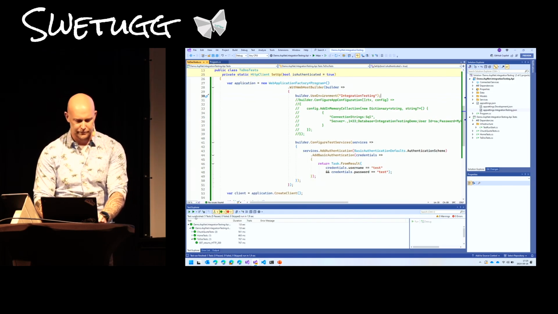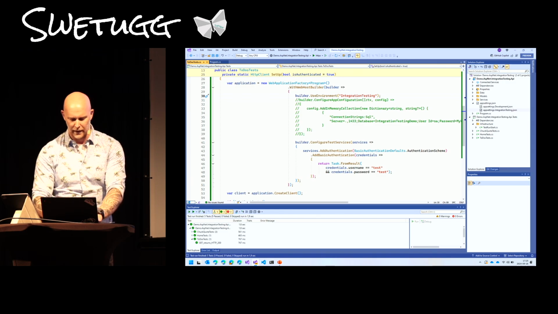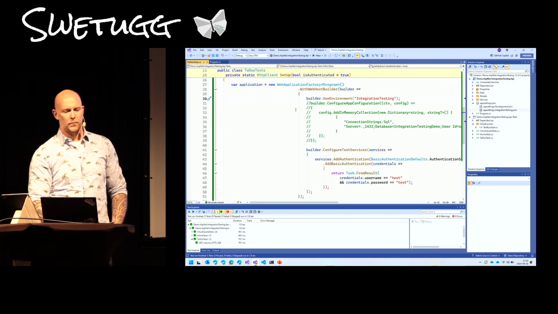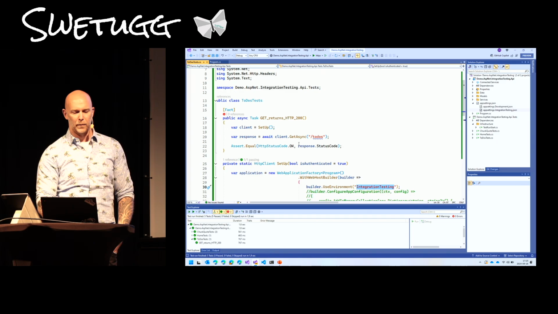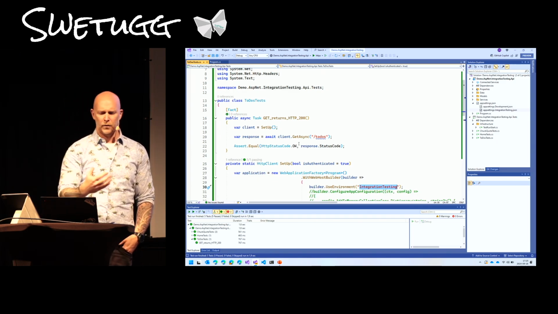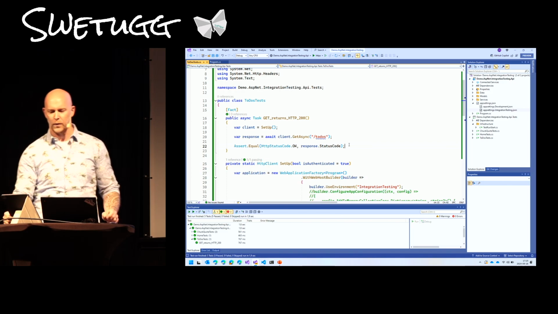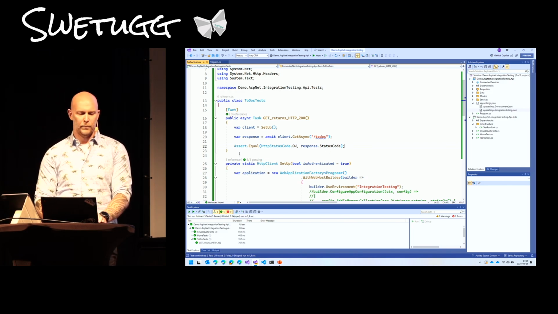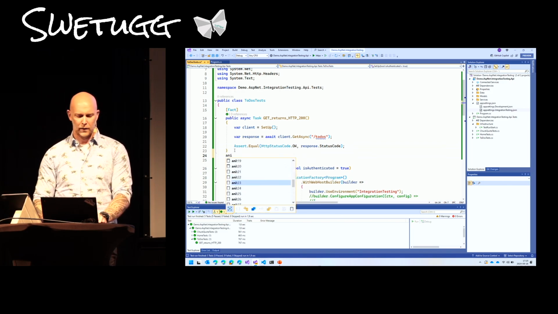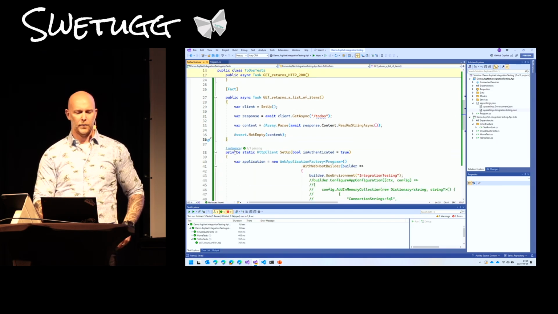It uses the helper here, web host builder thingy, to set the environment to make sure that it loads in the appsettings.integrationtesting.json. And then when I run my test up here, it works because there's a database. Now this test here is maybe not the most successful test when it comes to verifying that my endpoint works. So let's go ahead and add this test.